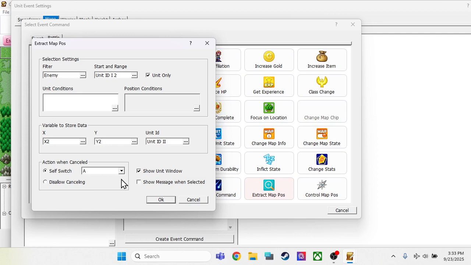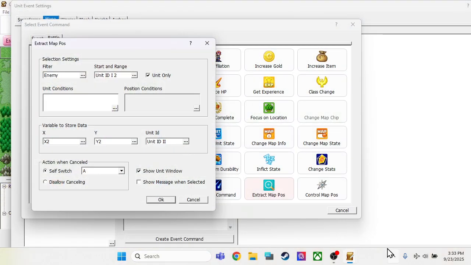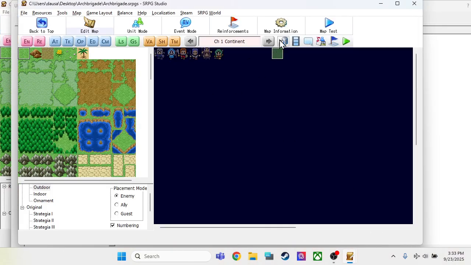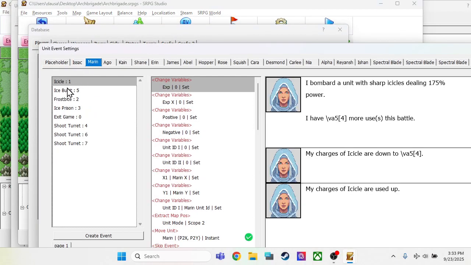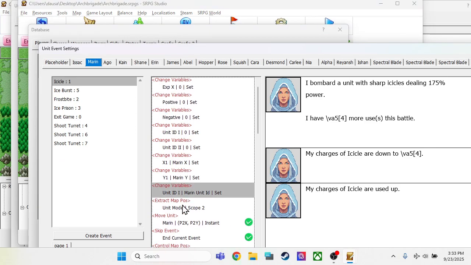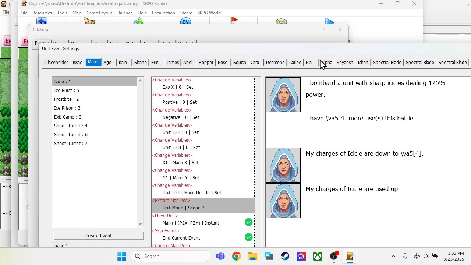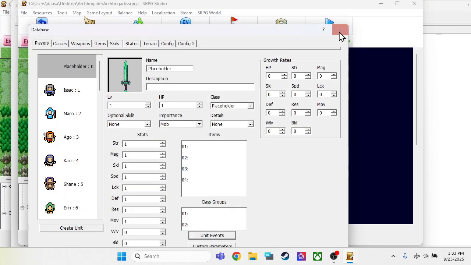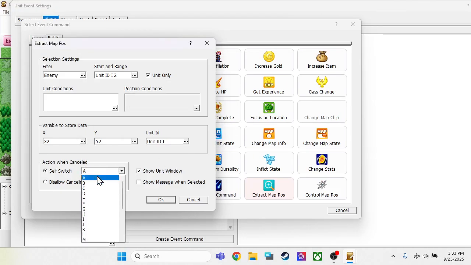And we're going to set the self switch. Let me see what I set it over here. Let me check my other game and see what I wrote it as. I just want to be consistent so I don't confuse myself. So there's Icicle. Where is extract map position? And we set it to B and show unit window. Okay. So we're going to set self switch to B. Show unit window is selected.